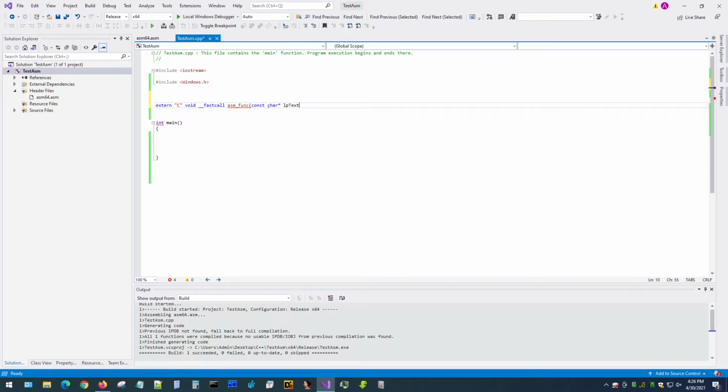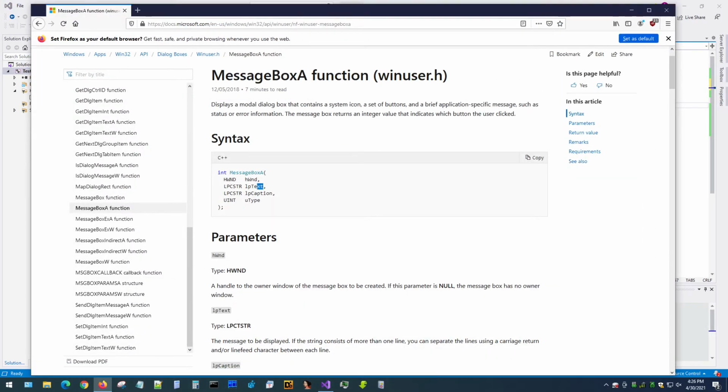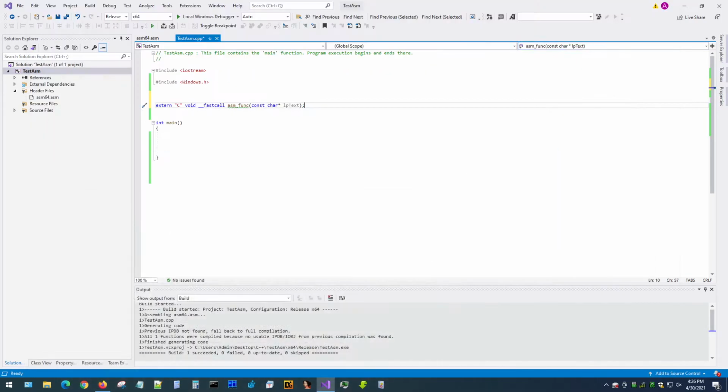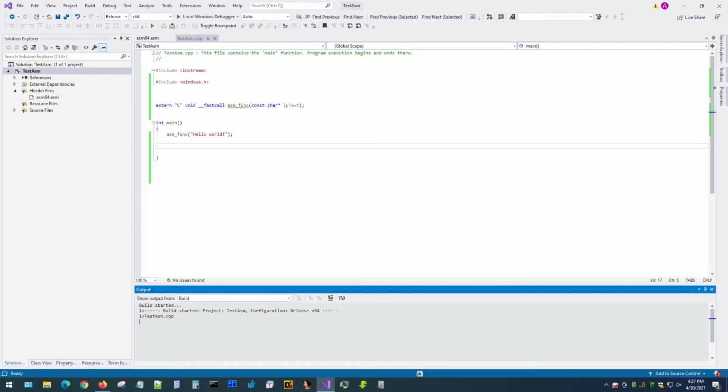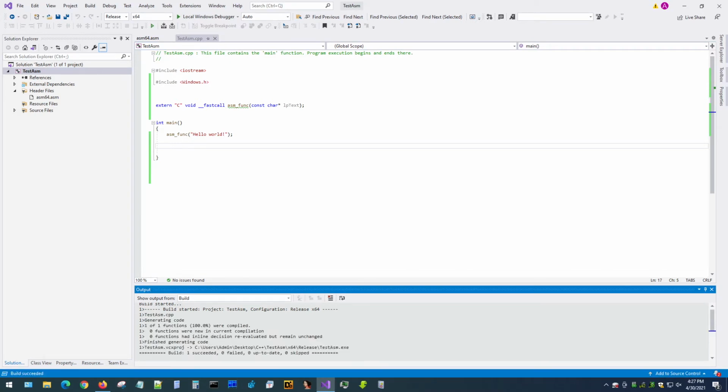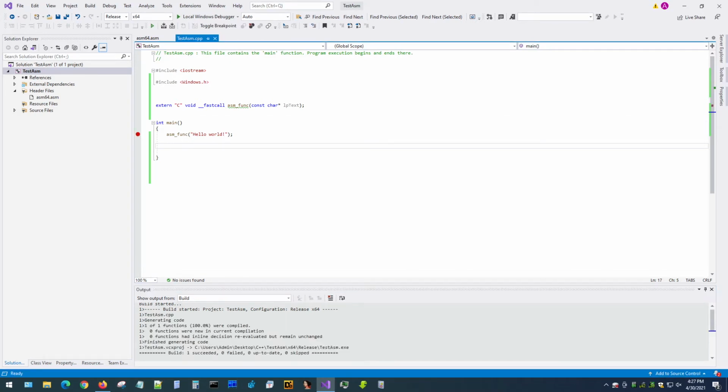Then we need our function, and let's say we will be passing a constant string, which will be text. So if we look at our API, let's pass this text from the C file. The way this would work, we would simply call hello world from the main, we will call our assembly function, and it will pass hello world. So right now, if we build it, as you see, build succeeded, and let's see what happens.